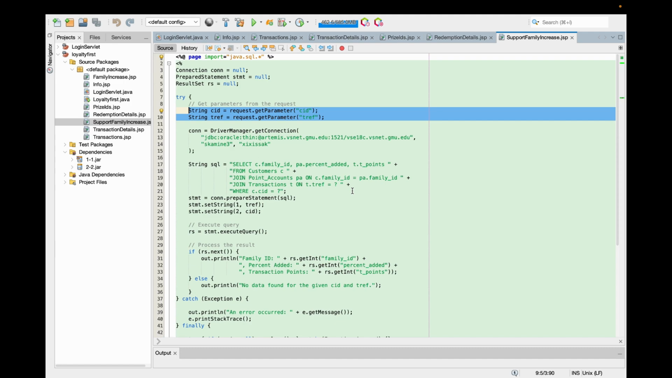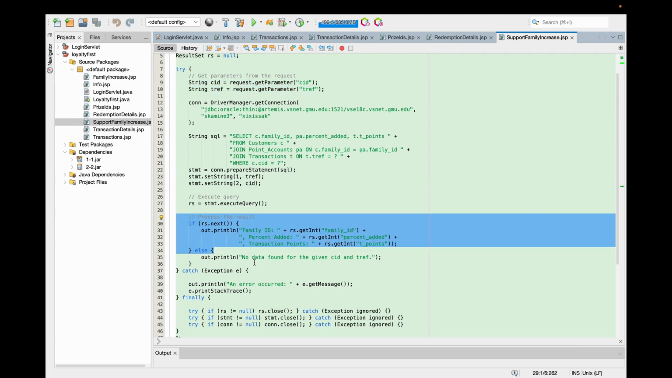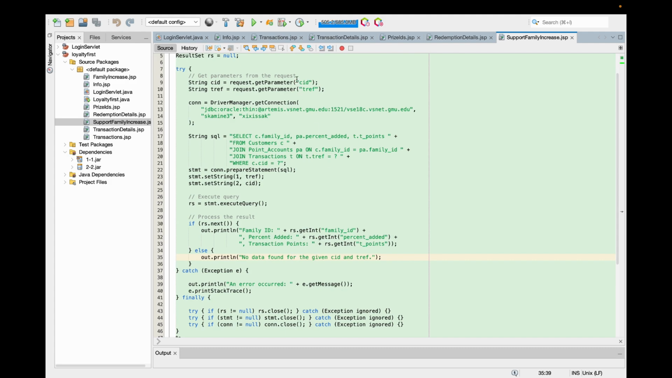Basically, from customers C, we're going to get the family ID, and then we're going to check that the family ID is also present in the points account. Based on that, we get the family ID, and also by joining this on transactions, we get the percentage added and also the T points. So using this query, we get the results. If there are results, we are going to display them in this format, or else we are going to say no data found for the given CID and T reference.